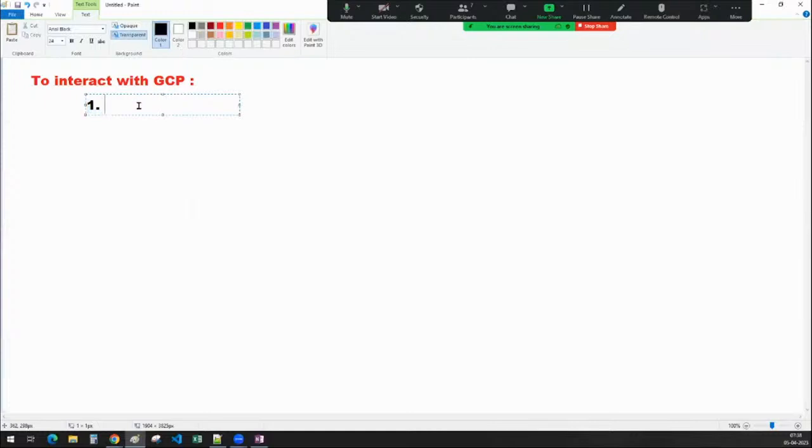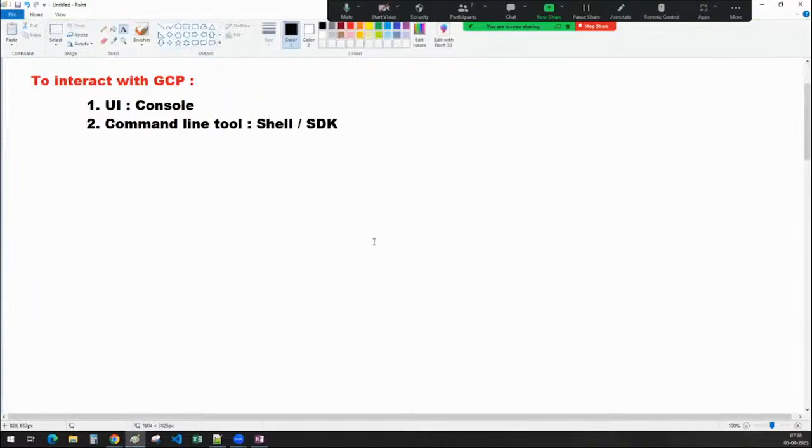One is the user interface, which is what we call the console. One more is the command line tool, that is your shell or SDK. So these are the two ways that we can work with. Now the question is how to create a bucket from the console, and also how to create a bucket from the command line tool. So these are the two things that we will see, guys.